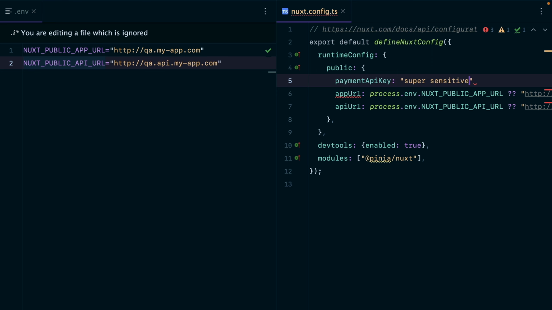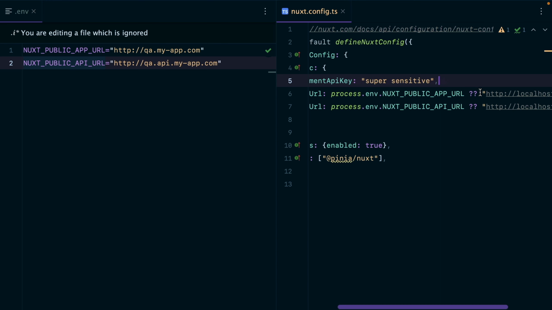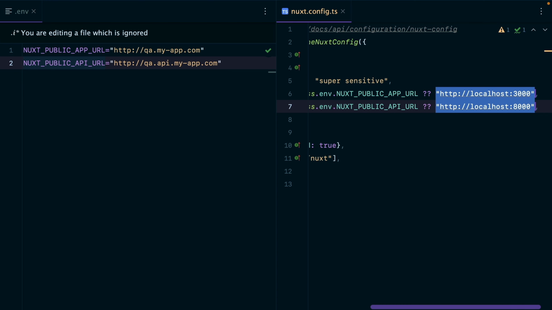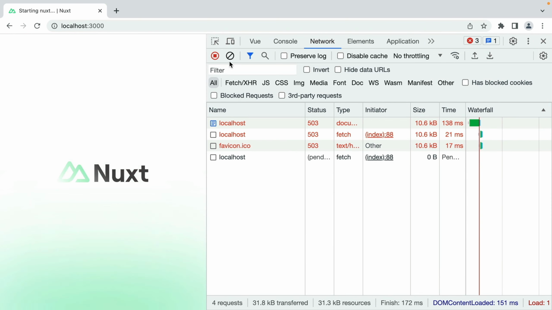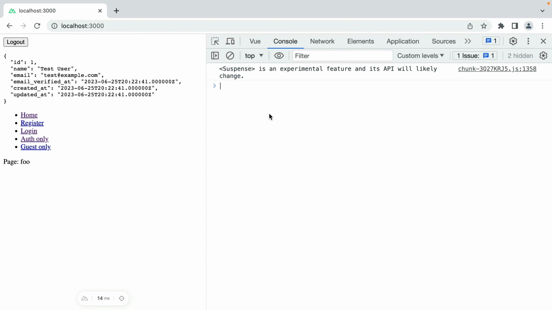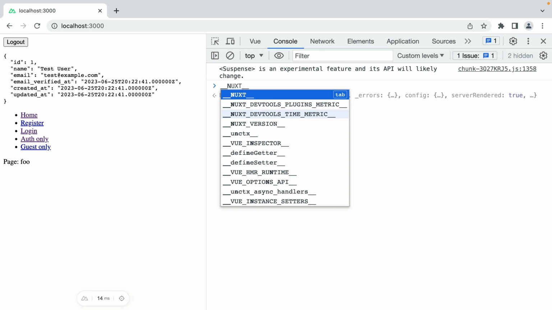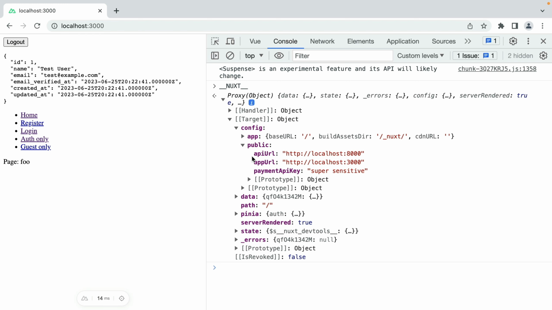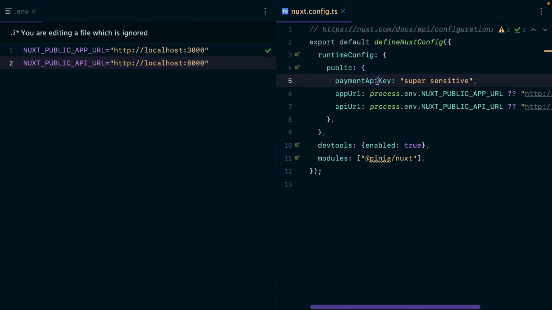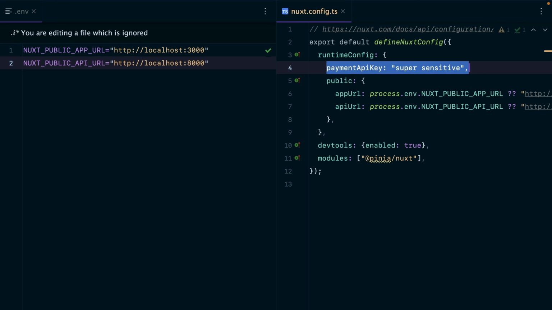super sensitive. If I am to go to my browser, let's put these back in. If I am to go to my browser, I can refresh, go to the console and do __NUXT__. And if I open this object, I see we have this config, and then we have public, and I can steal your payment API key. So this kind of thing shouldn't be in our public config. To make it secret, all you need to do is move it outside. So now this can only be accessed server-side.